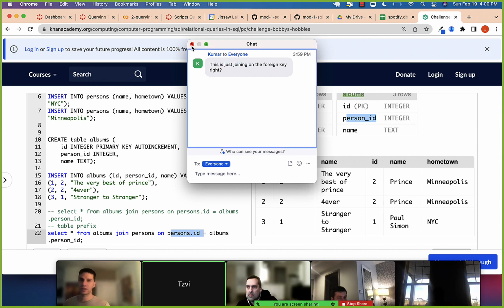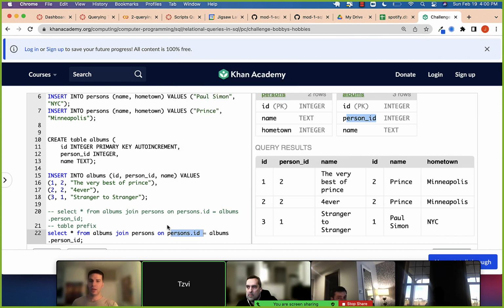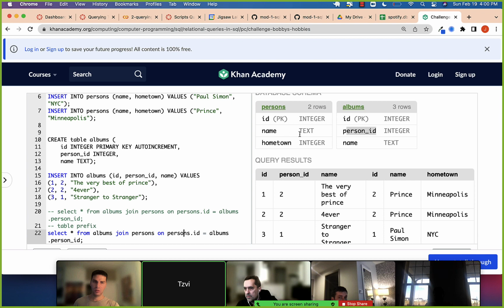Right. So Kumar is saying we're just joining on the foreign key. Yeah, we're saying the primary key here, persons.id, where the person's primary key should equal the album's foreign key, so albums.personid. When this is a 2, I want this to be a 2.